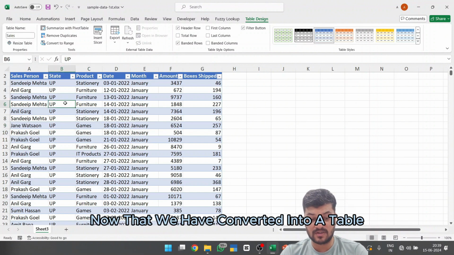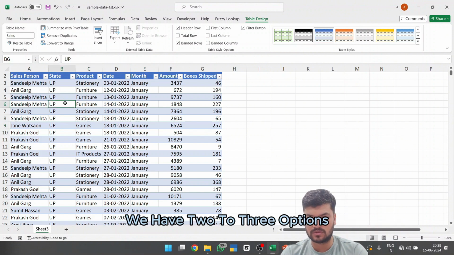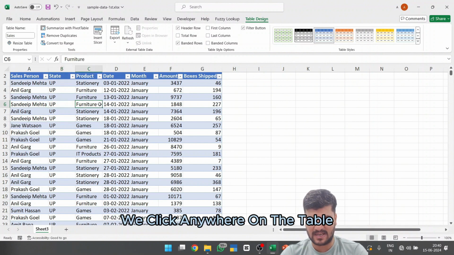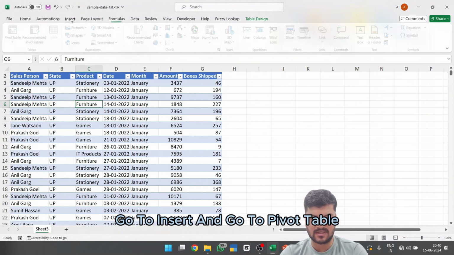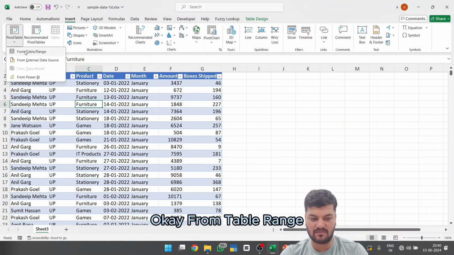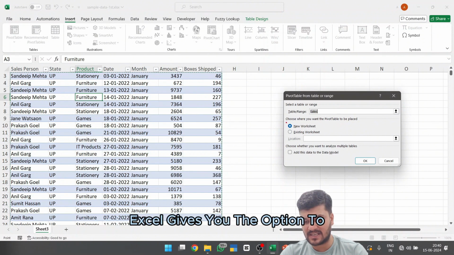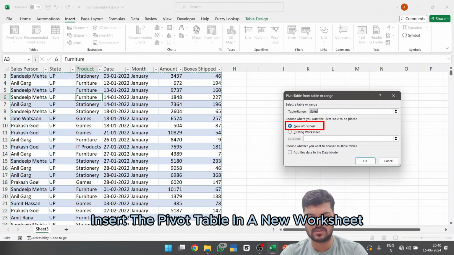Now that we have converted it into a table, we have two to three options. The first one is very simple. We click anywhere on the table, go to insert and go to pivot table. From table range. So we can see the table range is our sales table. By default, Excel gives you the option to insert the pivot table in a new sheet.